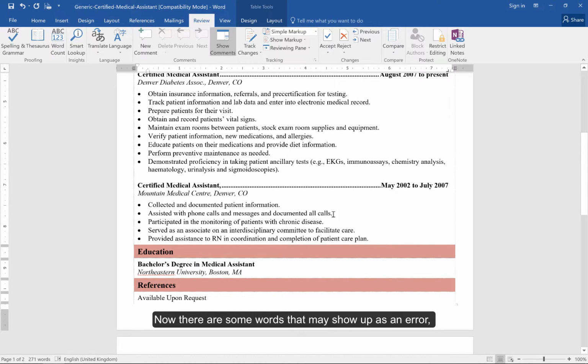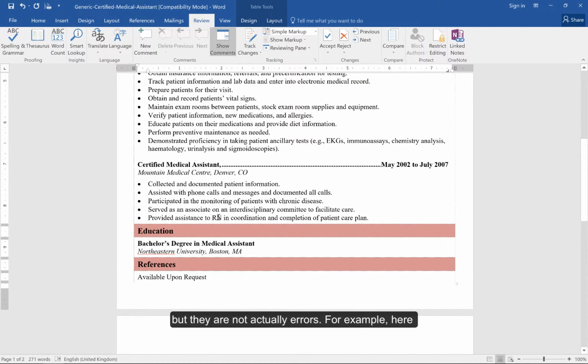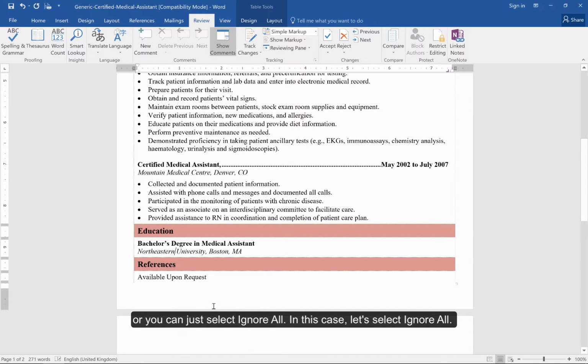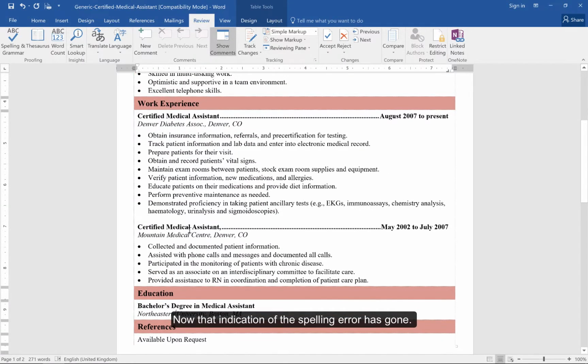Now, there are some words that may show up as an error, but they're not actually errors. For example, here, Northeastern is part of the university name. It's not really a spelling error. There are two ways to deal with that. If it's a word you're going to use often, you can add it to the dictionary. Or you can just select Ignore All. In this case, let's select Ignore All. Now that indication of the spelling error has gone.